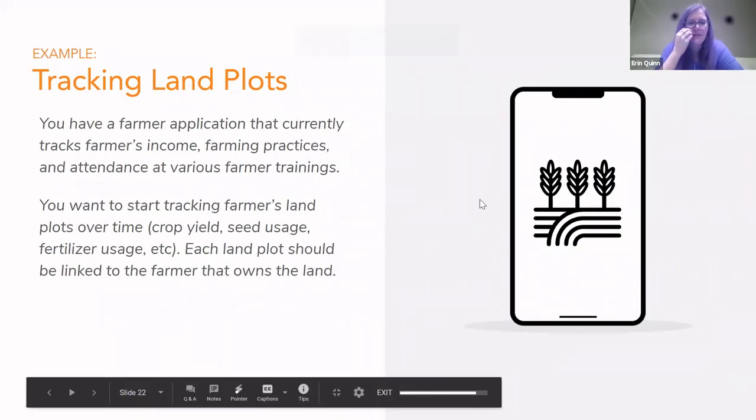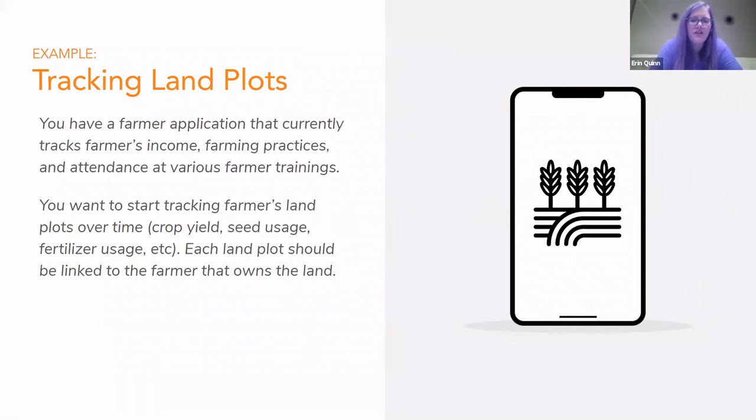And this is tracking land plots. So we have a farmer application that currently tracks farmers' income, their practices, and their attendance at different farmer trainings. And now we want to start tracking farmers' land plots over time. So things like what are the crop yields, what kind of seeds did they use, what sort of fertilizer did they use, what sort of farming methods did they use. And so we want to look at each land plot on its own, not just at the farmers overall, because we're trying to identify if there are any geographic or other factors that are contributing to some land plots being more or less productive.